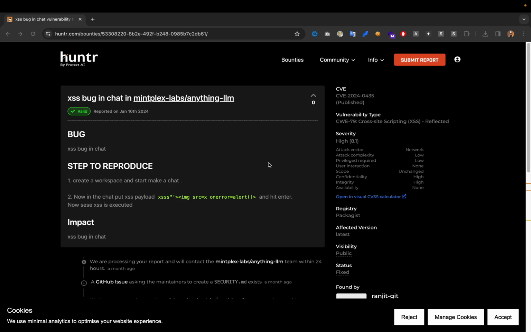Today I saw this exploit on hunter.com, and if you don't know, Hunter is specialized in AI, and here we found a new CVE on a chatbot. So we can see the code here, AnythingLLM.